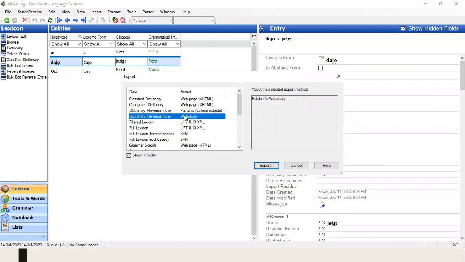I can export as Webonary, I can export as Pathway. If I go to Pathway, I think I have my Pathway here. It has different formats. Pathway is another package you have to install.